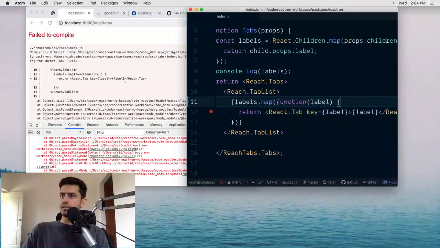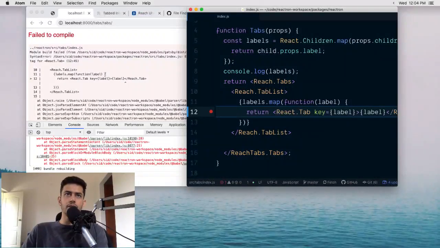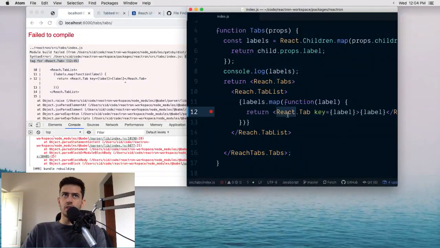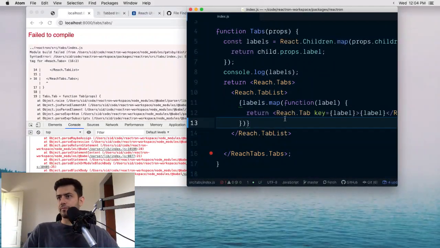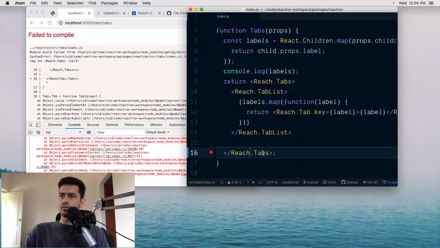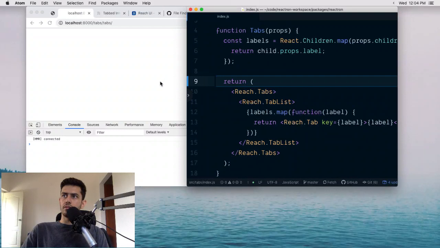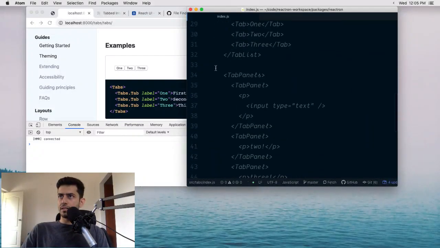Yeah, function, it starts here, ends here. This, and reach tab. This looks fine. What is the problem? Expected corresponding closing tab for reach tab. Oh, I'm sure I made a typo. Reach tab. Okay, that's perfect. And then this also goes away. Let's see what happens. Cool, so now we have reach tabs.